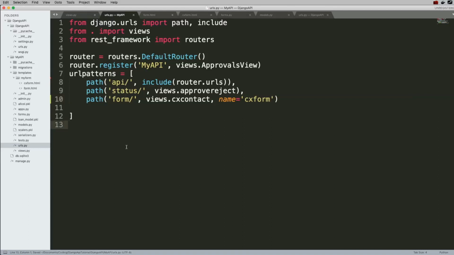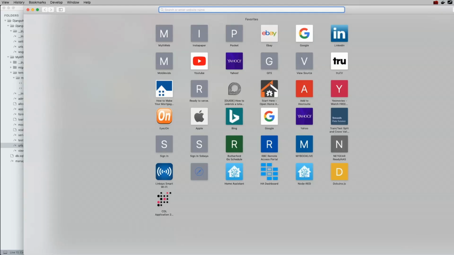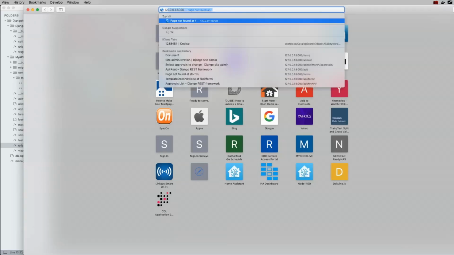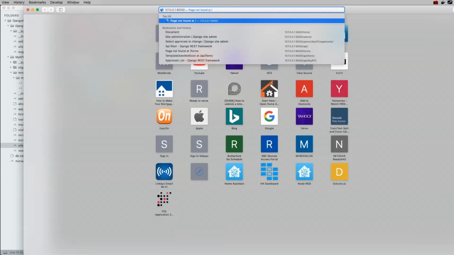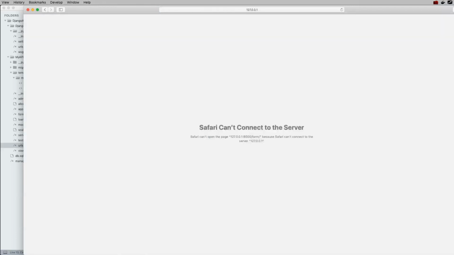What I want to do now is launch a browser, and in this I'm going to go to 1.2. All right. Remember, this time we called this form. So if I go to form, I get nothing.